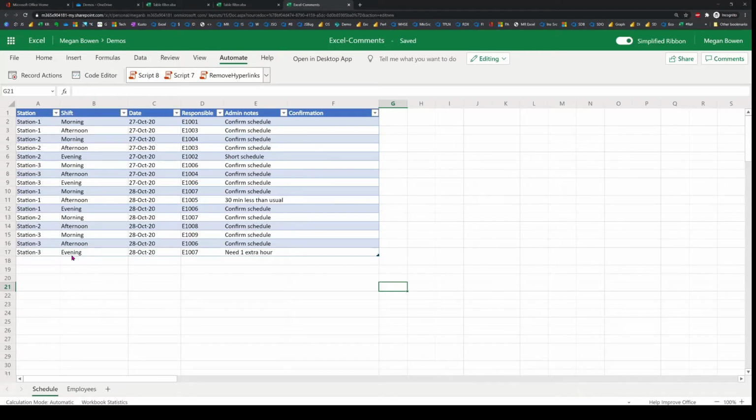This file has two sheets. The first sheet contains basic scheduling information that, let's say, a team leader maintains. It has station, shift, date, and then the responsible column, which is the employee ID of the person who's supposed to take care of that shift. And then there are the admin notes, and then the confirmation column.